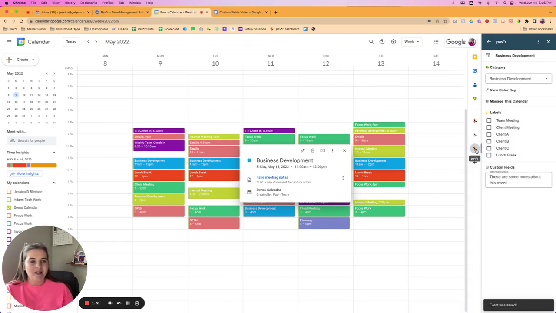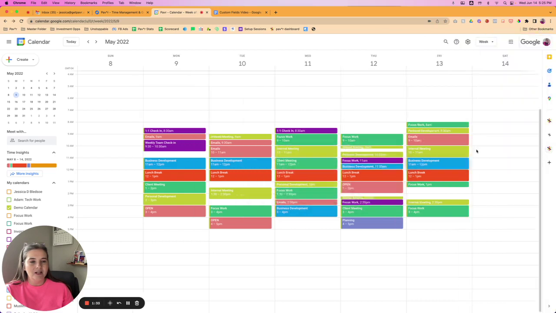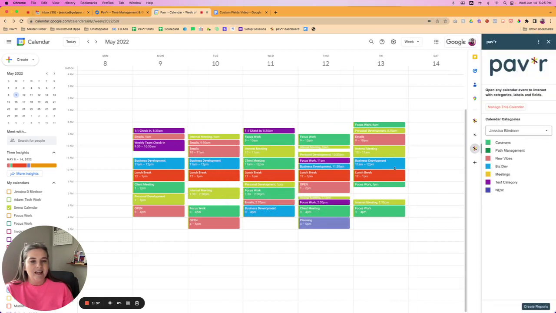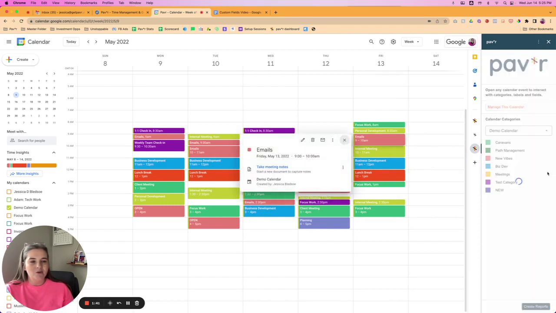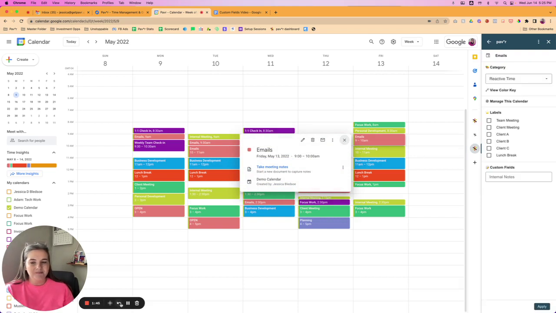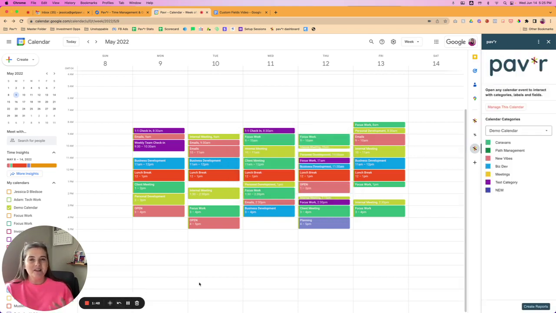All you have to do is make sure that you have Paver launched here in your sidebar, which you can do by just clicking on that Paver icon and opening up an event, and you will see the custom fields that you have added. Now, as I mentioned, those custom fields are accessible. All you have to do is open the calendar event that you want to apply those custom fields to. However, that's not the only place it lives.